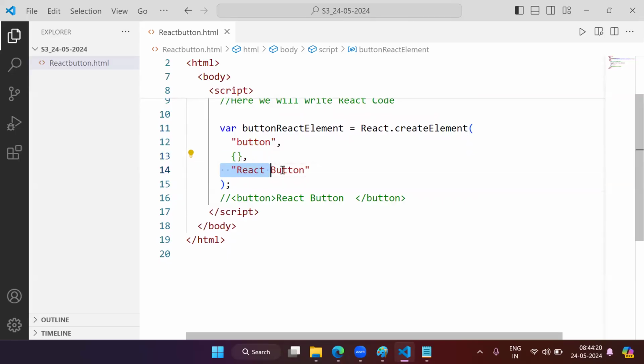Third argument is children. Children means whatever you want to add in between opening tag and closing tag. I want to add this content, so that content I have passed. Now what will this function do? This function will create one React element and it will return that React element. So we are holding this React element.